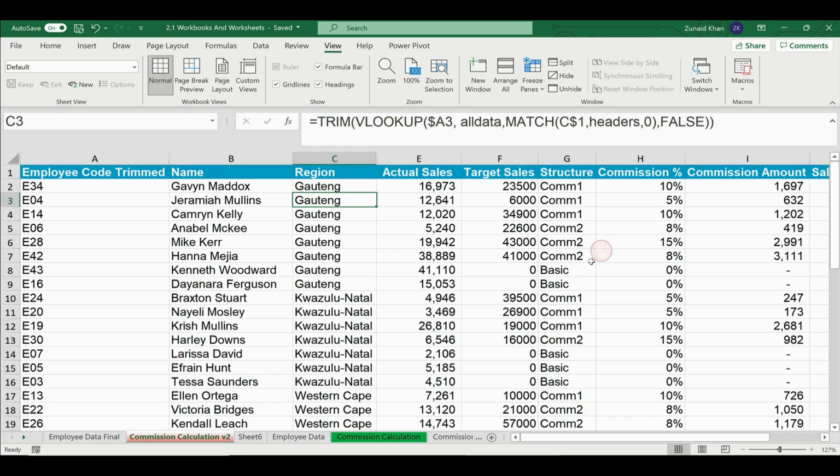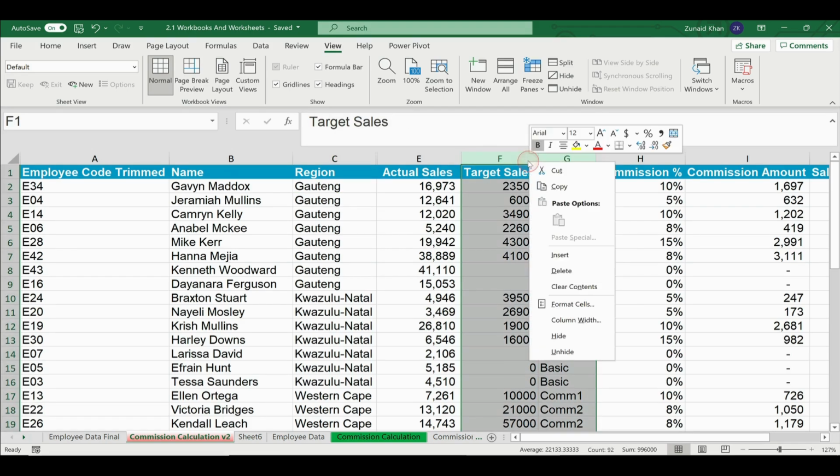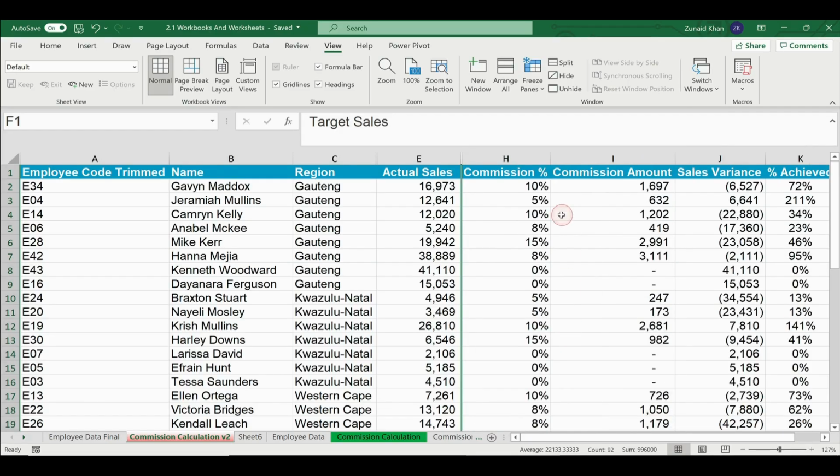You can also hide more than one column. So if I highlighted both F and G, so I clicked and dragged to select both of them, if I right click and say hide, it will hide both of those columns.